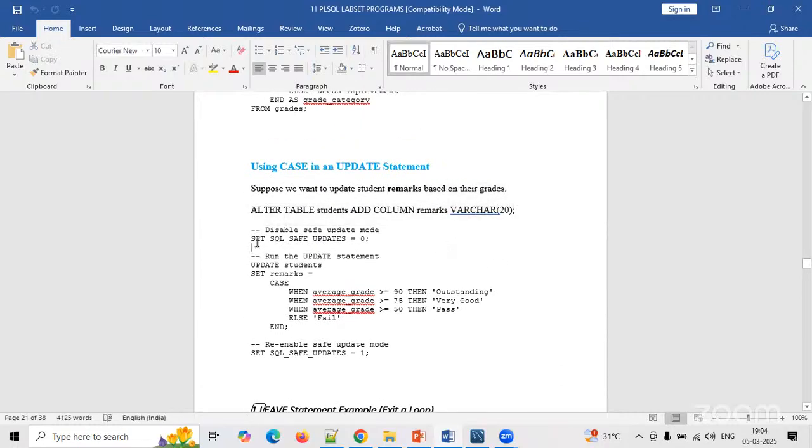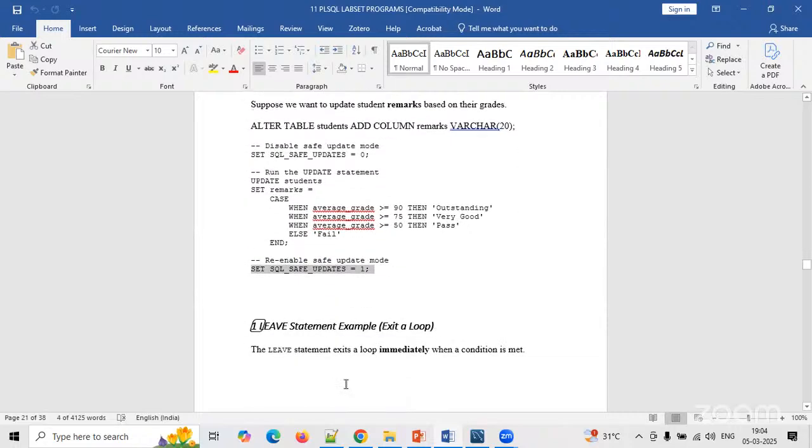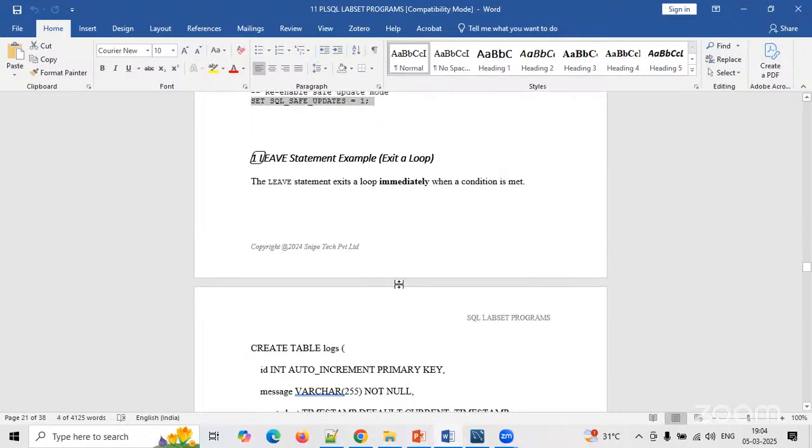Similarly, sometimes MySQL looks for safe update mode, so you have to open that up. During update, by default it will not update through the SQL procedures due to safety concerns. If you really want to do that, you have to disable it, then execute, then enable it once again. These are the additional steps you have to perform.